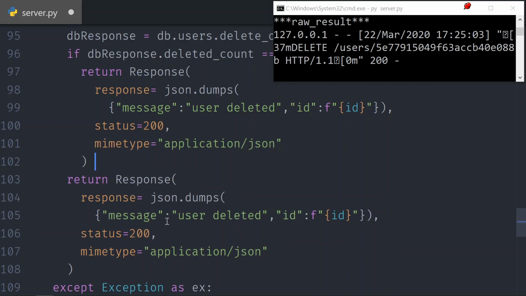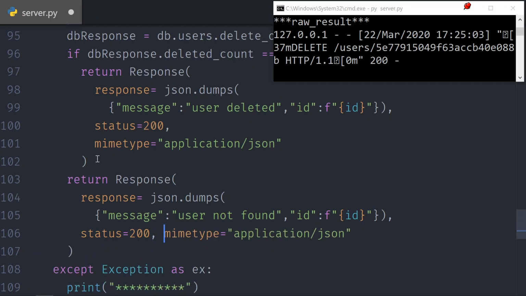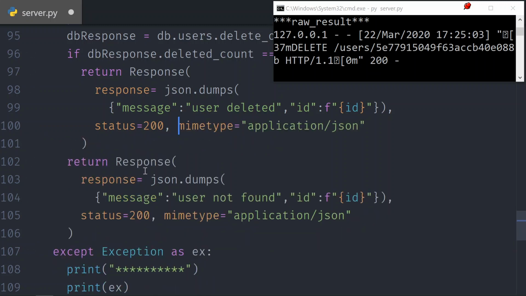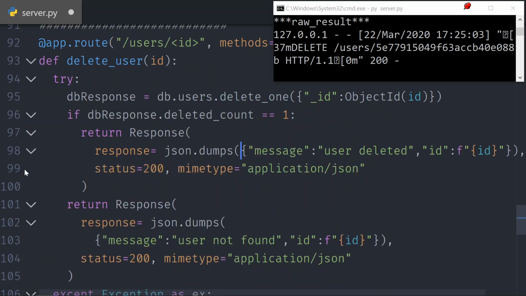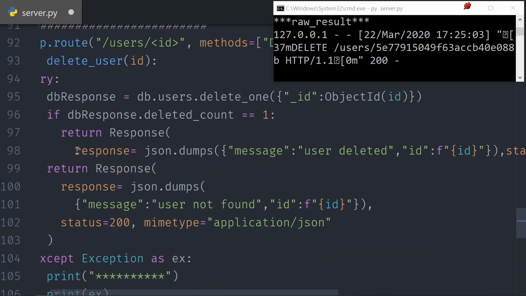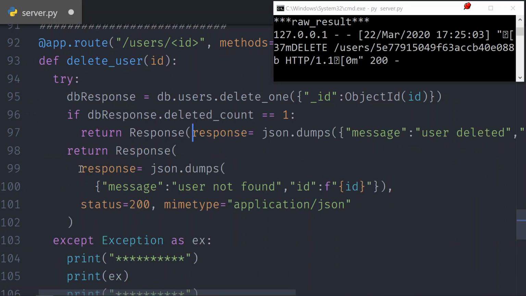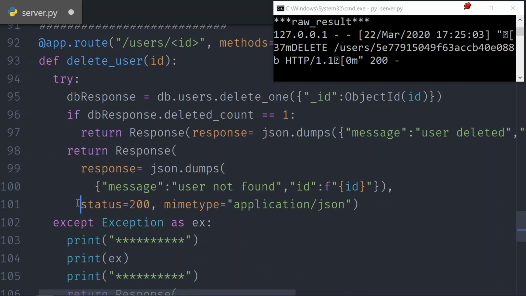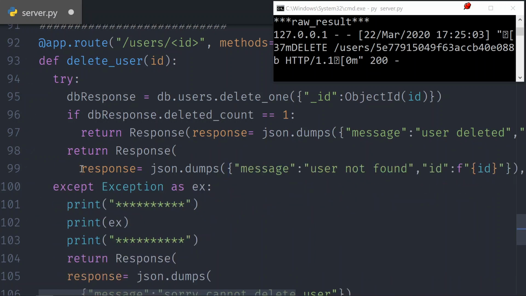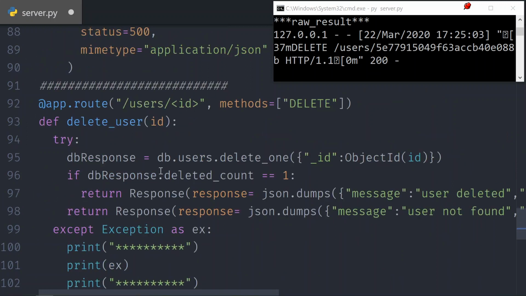If a user was not deleted, I can just say user not found, and then I will just pass ID again. Obviously, this looks a lot of lines of code, but you can just do this in one line. I'm not doing this because I'm trying to show you as much code as possible. But if this was just one line, it will look quite nice. Quite simple, actually. That will be the return, and this will be the next return. So the code looks very clean, right?